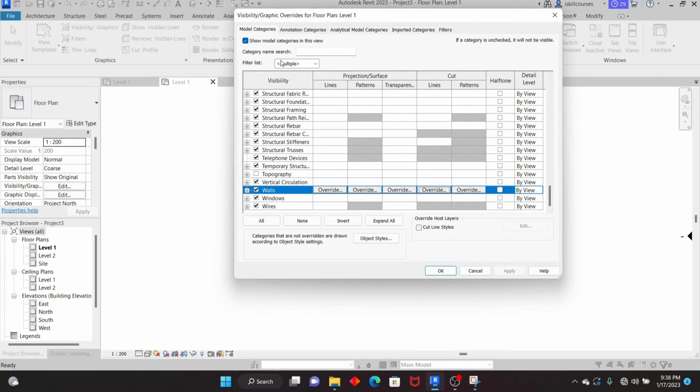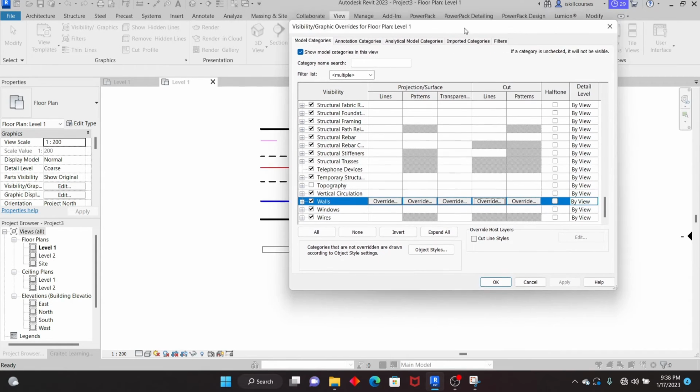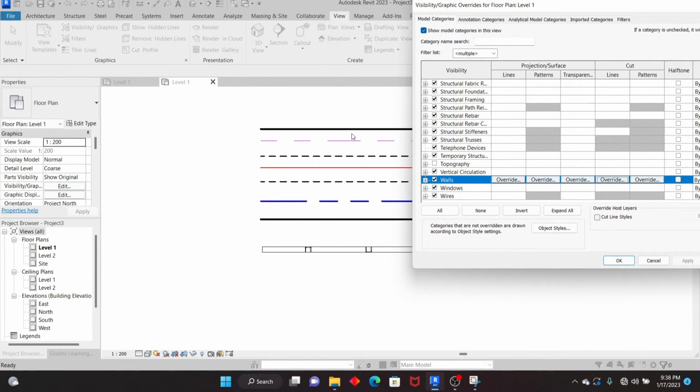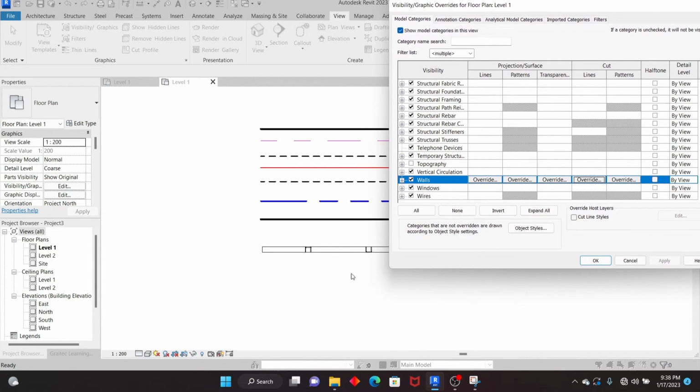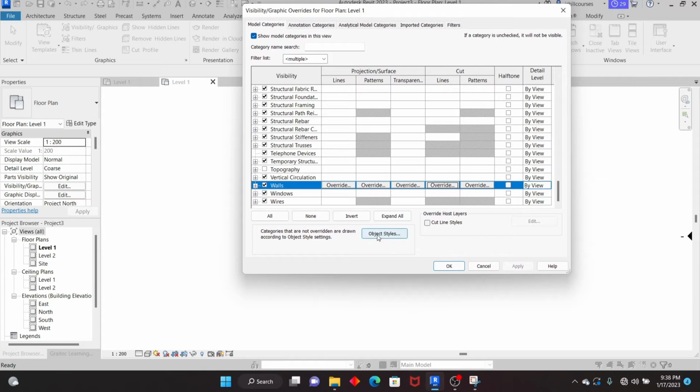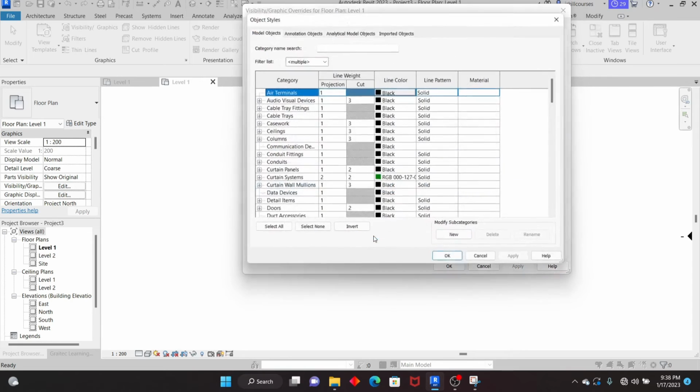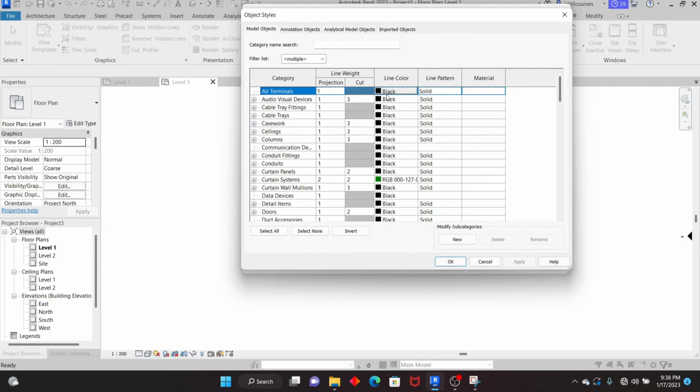Now, if I change it from the visibility graphics, it means that I'm just affecting this view. But what is being affected by this is from the object styles. If I just go to object styles right here, these are global settings. The ones under the visibility graphics just affect this view, but this one is global. Any view that you open gets these settings from here. So this is the one I'm going to use.